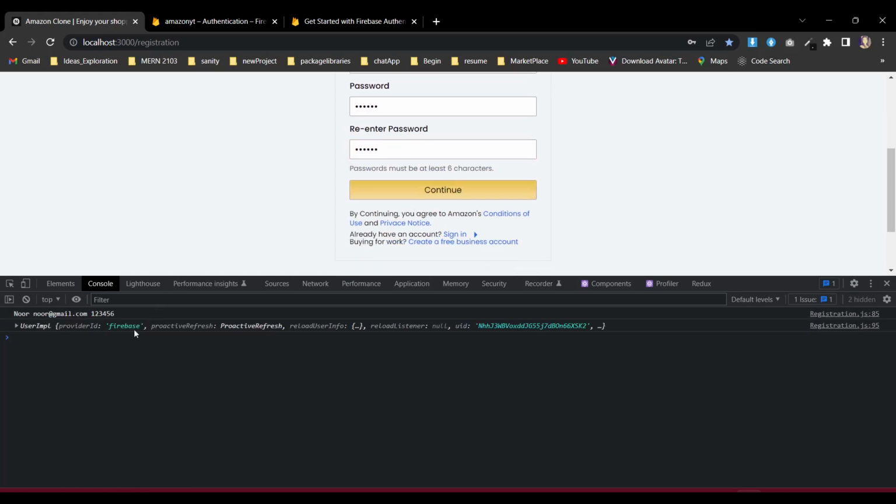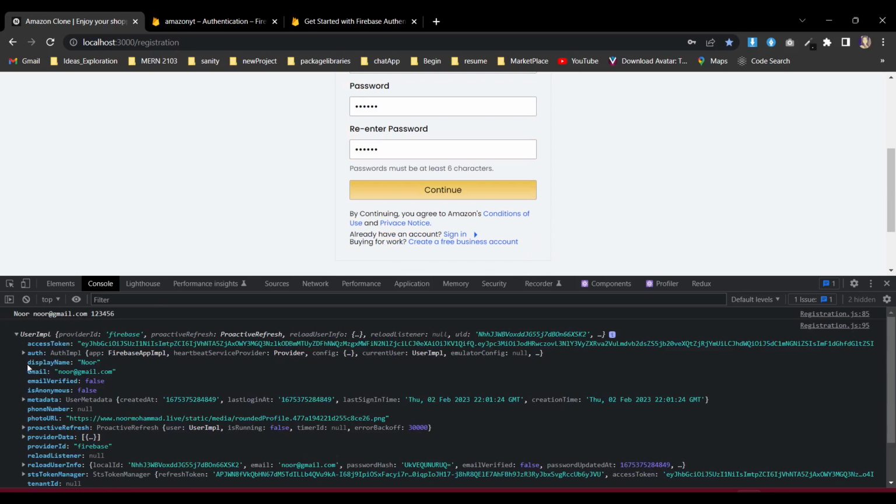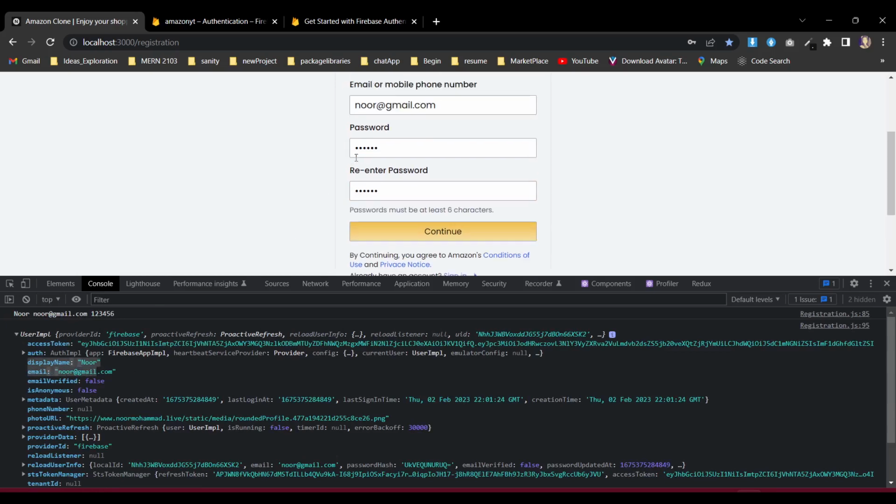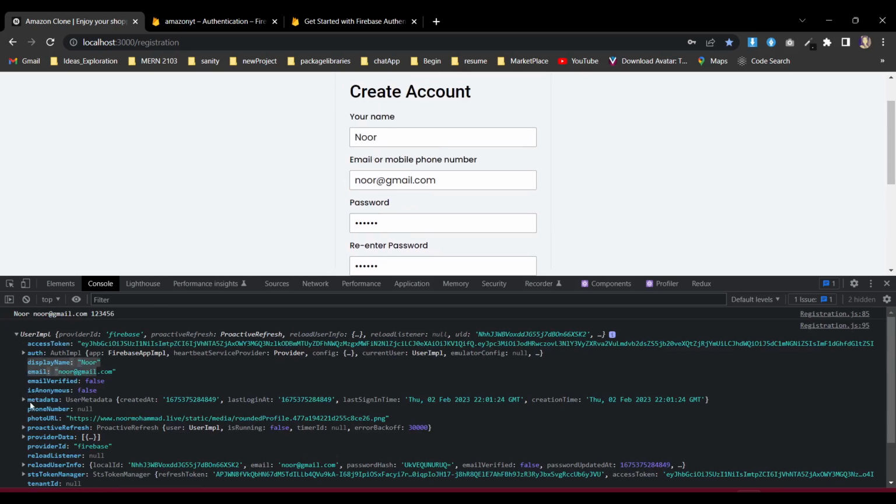Now once you click, it will take a bit of time. Now see, it's very quick. Now we are getting the display name, the name we place here, and also we got a photo URL, and it will be that URL we can access.